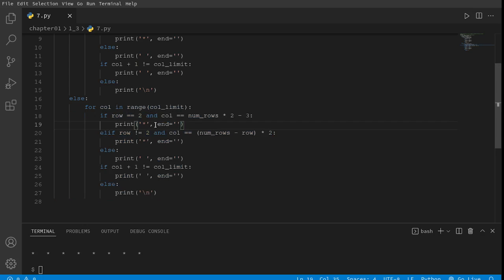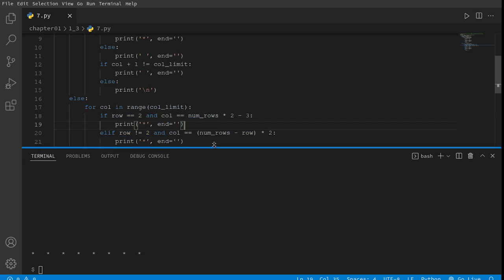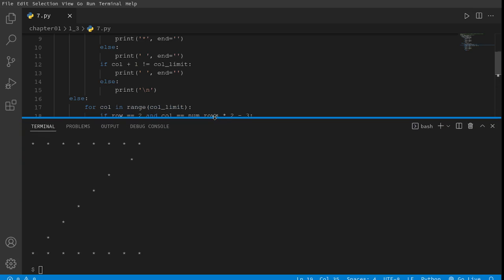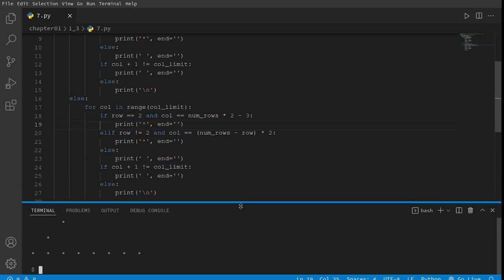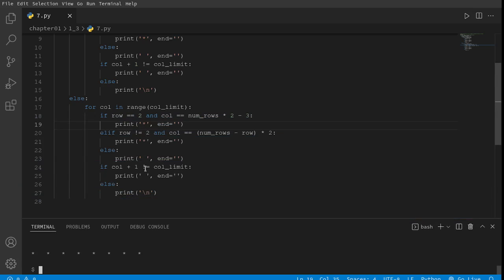So again, we'll look for row 2 in particular because, as mentioned before, this star is not aligned properly to this star, whereas this star aligns with this one, similarly this one with this one, and so on. So we'll account for that and print accordingly. The rest of them are self-explanatory. That's about it as far as the 7th program is concerned.